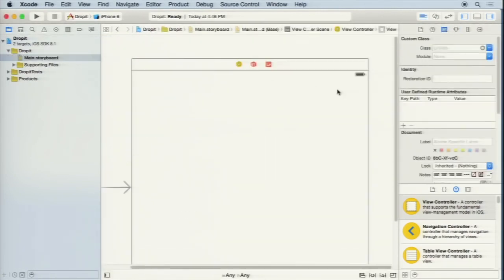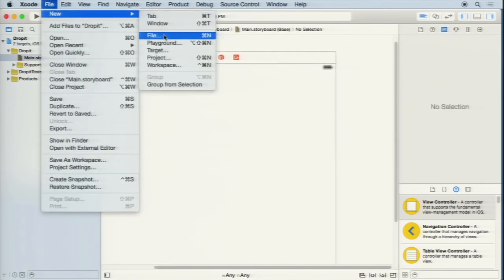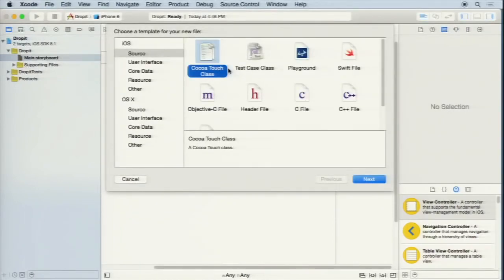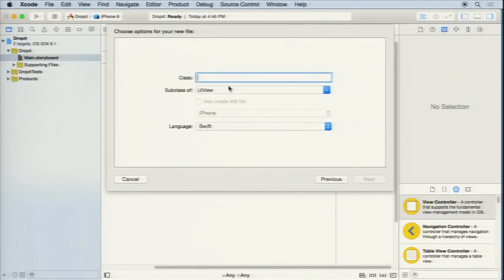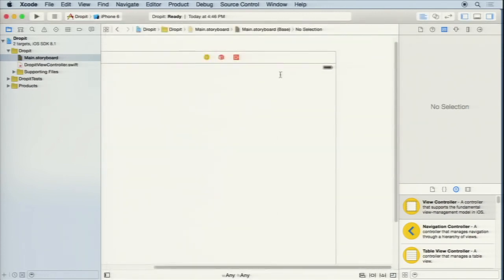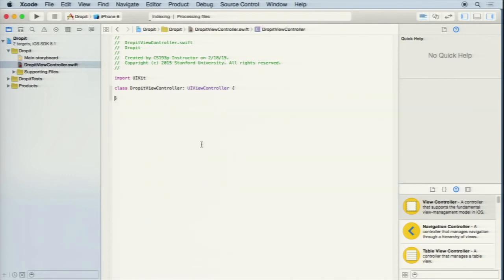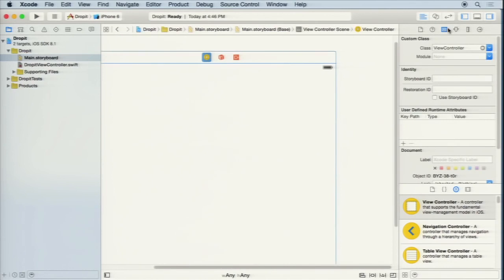In my storyboard right here, I'm going to, right off the bat, create a new subclass for my view controller. So it's going to be a UIViewController. I'm going to call it DropItViewController. Probably could have renamed that other thing, it probably would have been just as good. So here's DropIt. I'm going to get rid of all this right here. In my storyboard, let's set the class here to be DropIt.